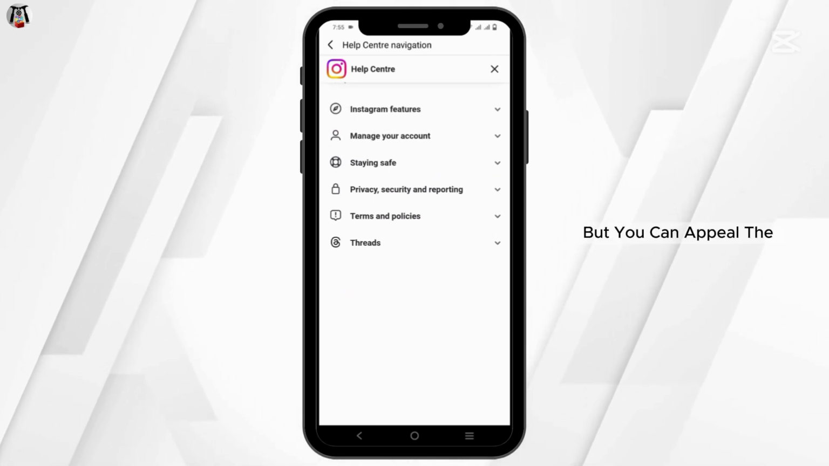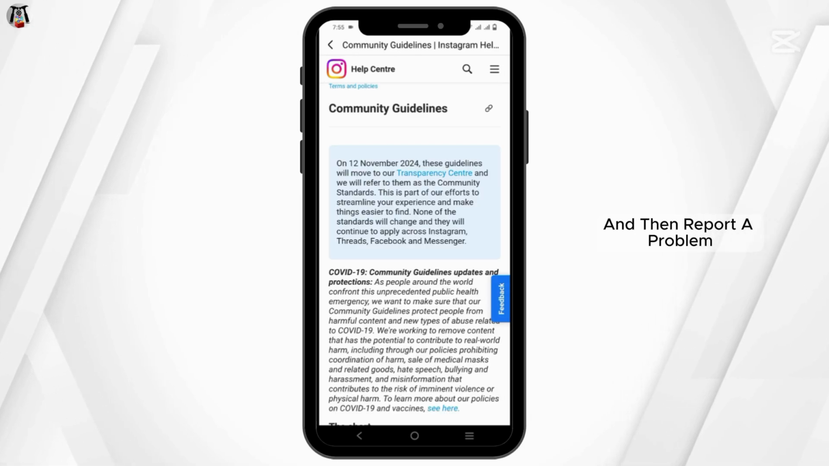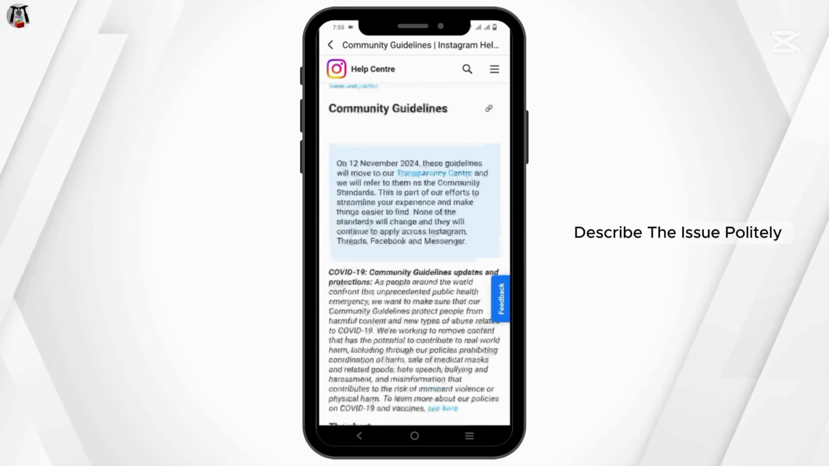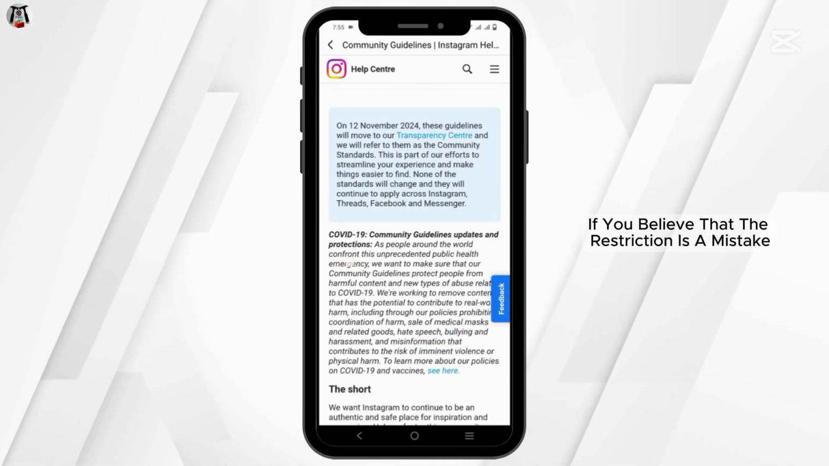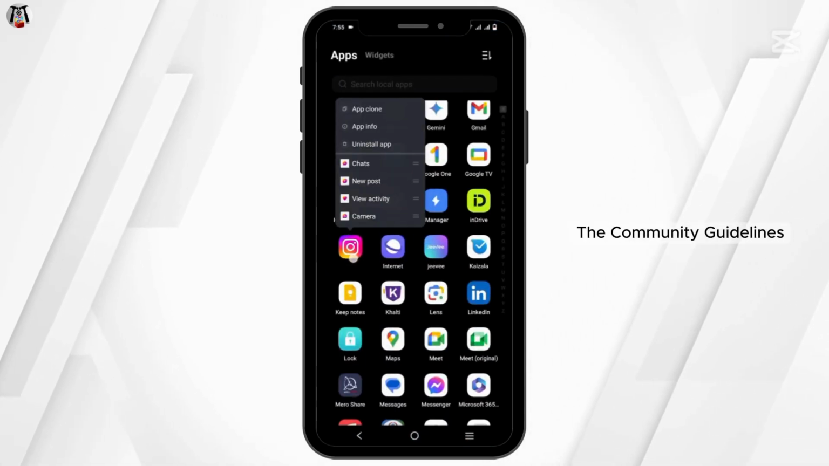But you can appeal the restriction by going to Settings, Help, and then Report a Problem. Describe the issue politely and request a review if you believe that the restriction is a mistake and you have not violated the community guidelines.